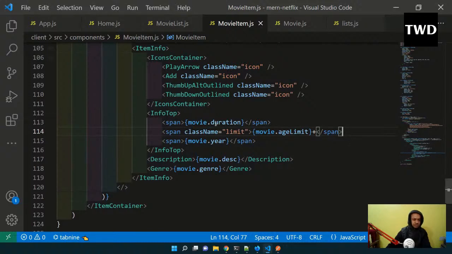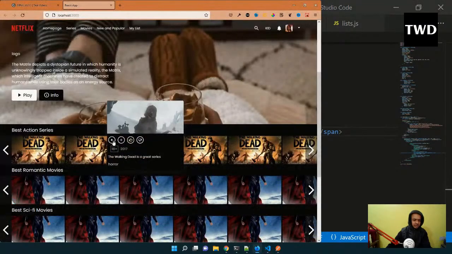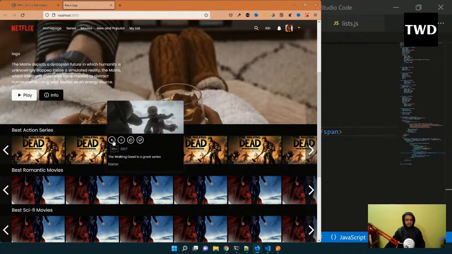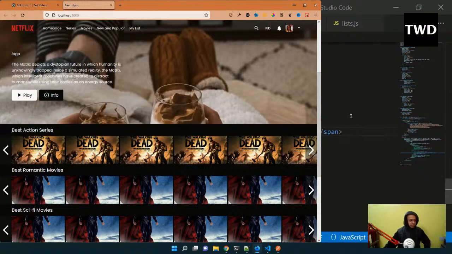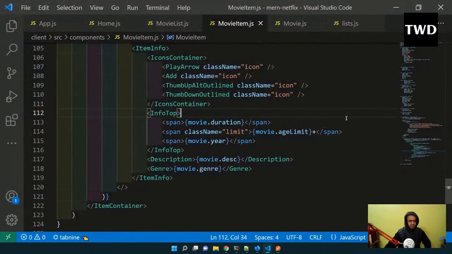So now what I'm going to do is, when we click here, the movie should start, like how it comes on Netflix. For that, in the movie item only, we have this play arrow icon. In that I will add the link tag.